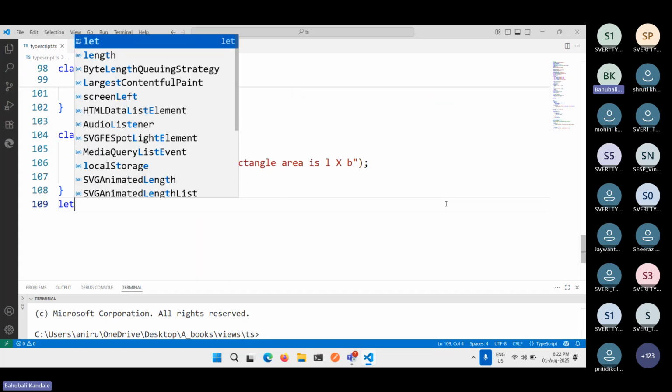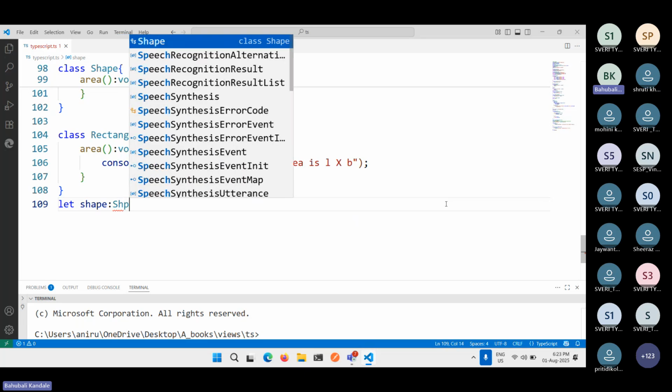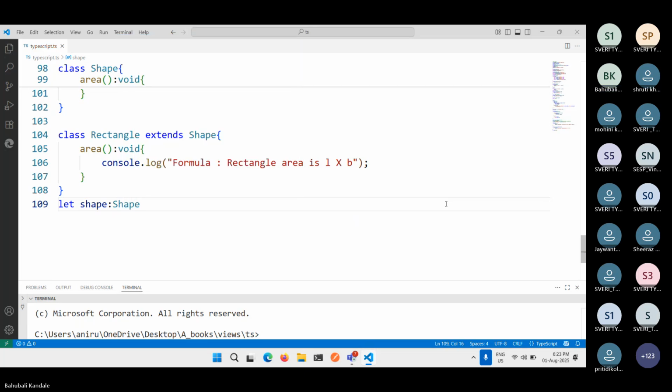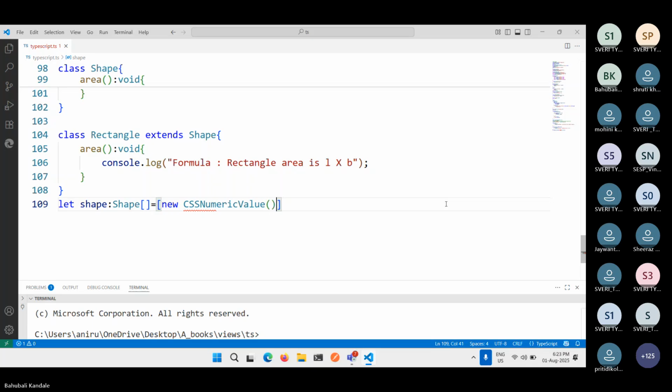Now let's see how I can create an object. Shape is the type that the object belongs to. Now I can create an array of that object type, and that array holds new Circle and new Rectangle.